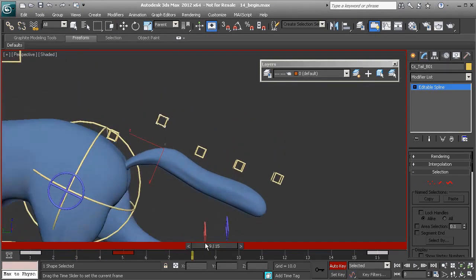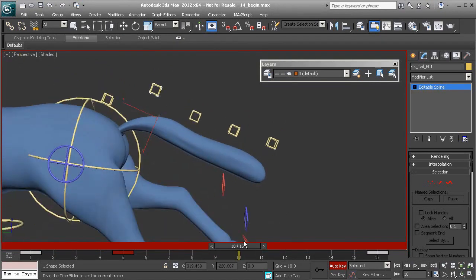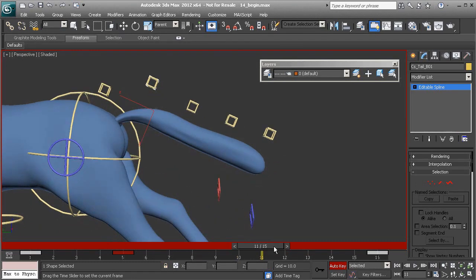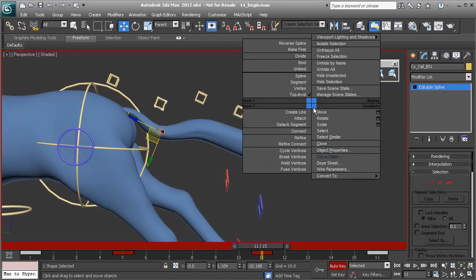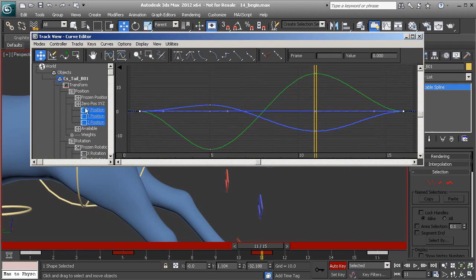Alright, so we have it translating up. Now we'll need to have it translate down as the pelvis rotates back up. So on about frame 11, we can go ahead and translate the control down. Then we're ready to move over to our curve editor and do some cleanup work.